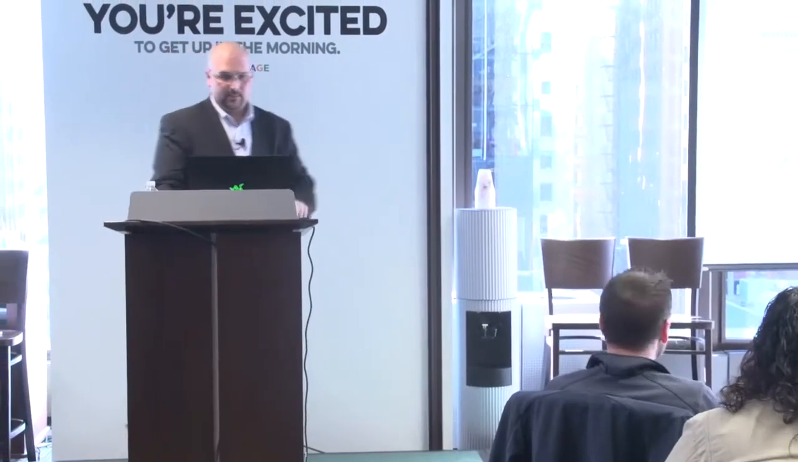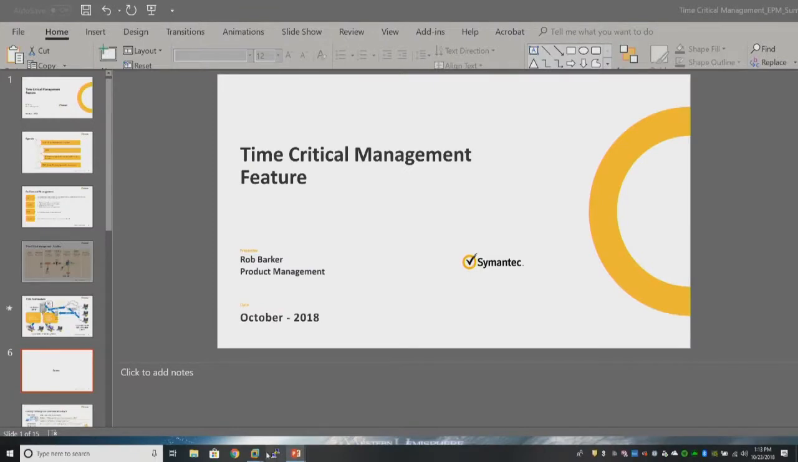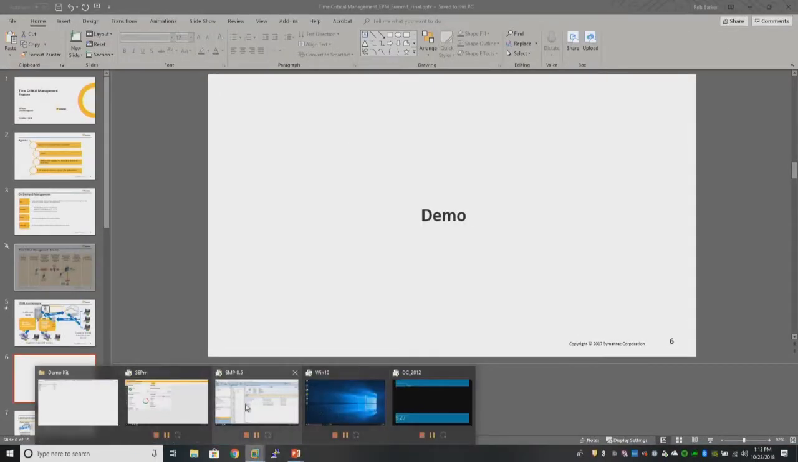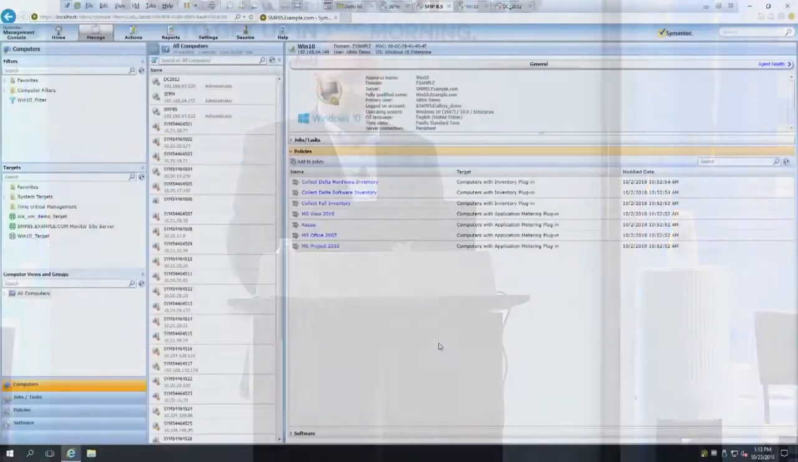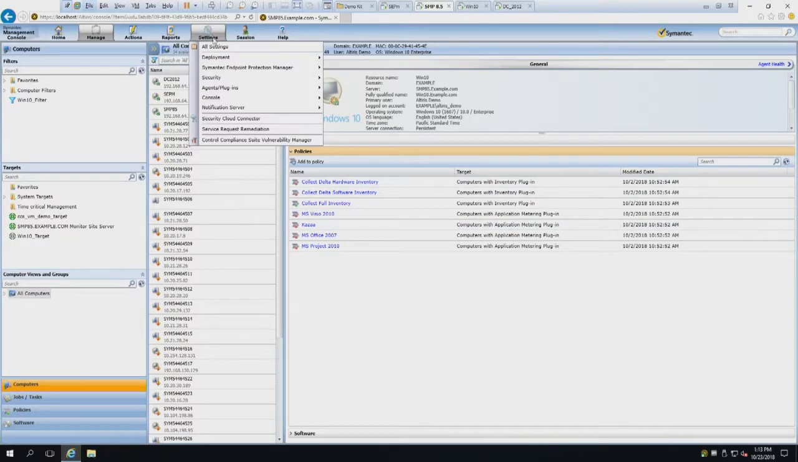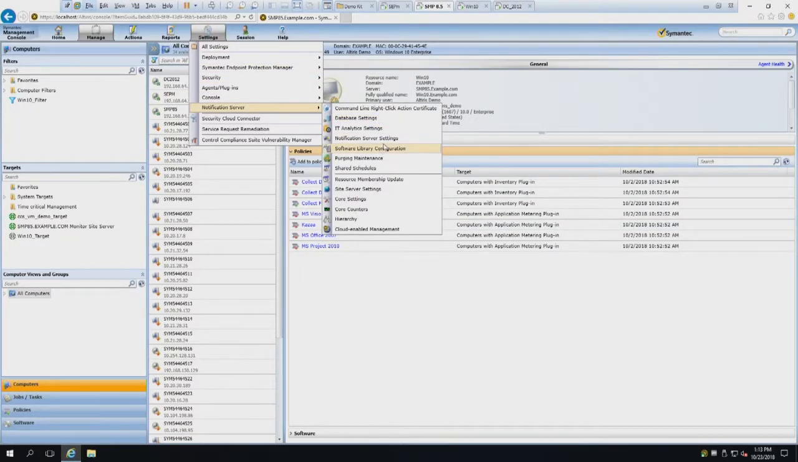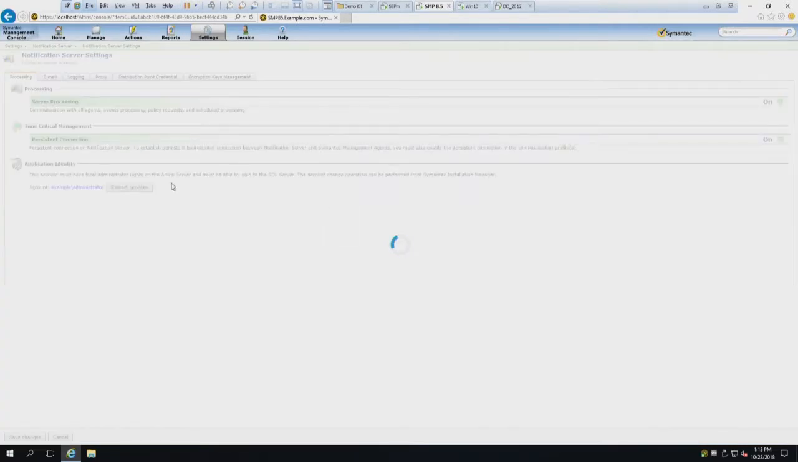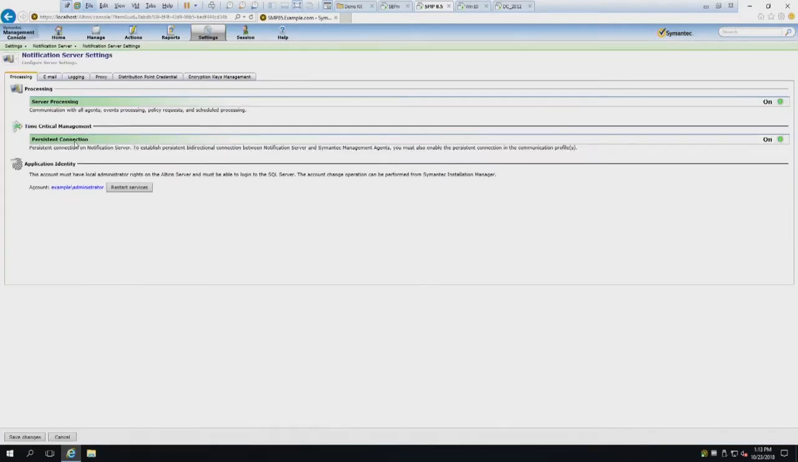Okay, so let's jump in and take a look at how this operates. We'll switch gears over to the SMP. The WebSocket connection needs to be enabled in 3 different places in order for it to function correctly. The first place we're going to go is settings. We're going to go to the notification server, then notification server settings. There is a policy right here for time critical management and persistent connections. Everybody needs to understand that in 8.5, whether you upgrade or do a net new install, this is disabled by default.